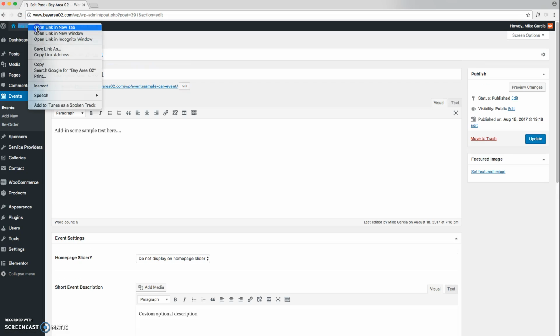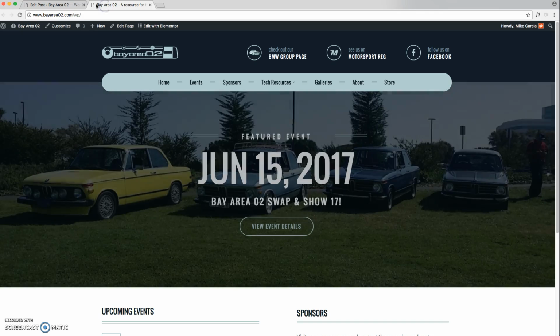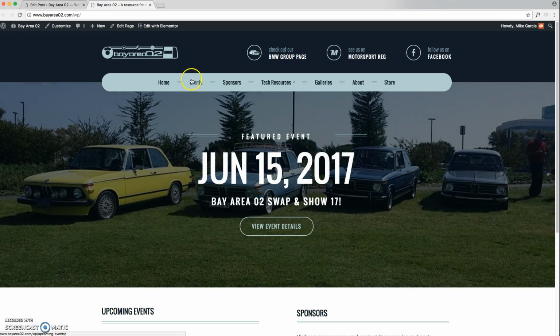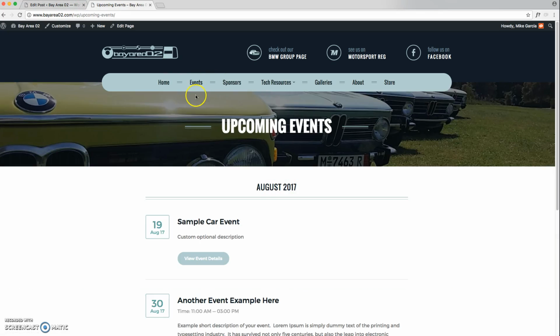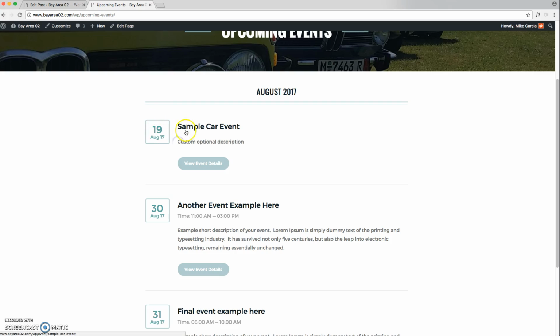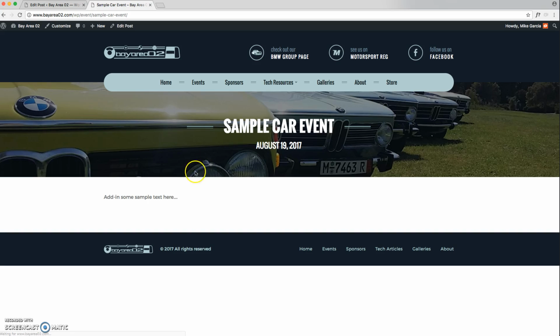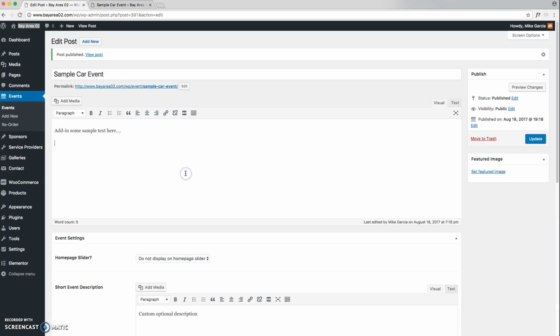And I'm going to open up the site in a new tab so we can just kind of see what edits we're making. So let's go to events, and you'll see at the top for tomorrow, we have a sample car event. This custom optional description displays here. And then when you click on view event details, you'll have your event details. And this is where you would plug in any details. You just type it into that box.